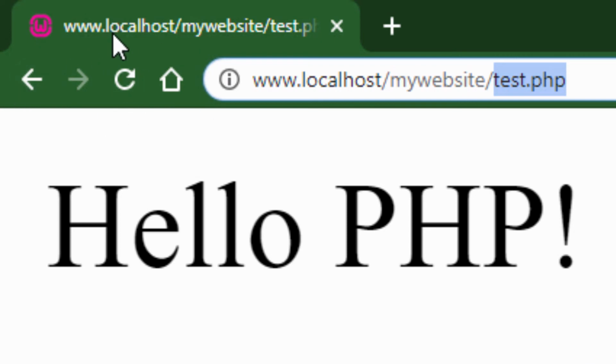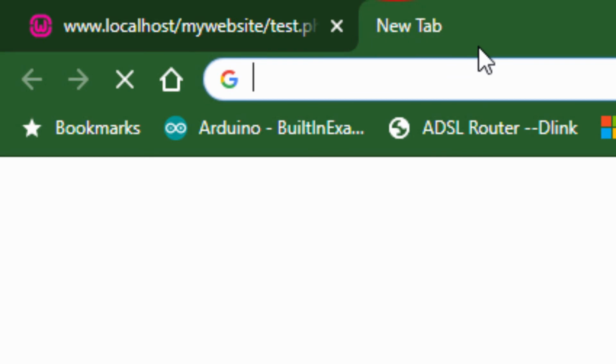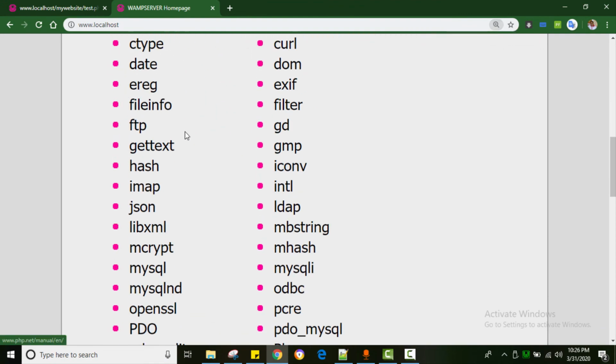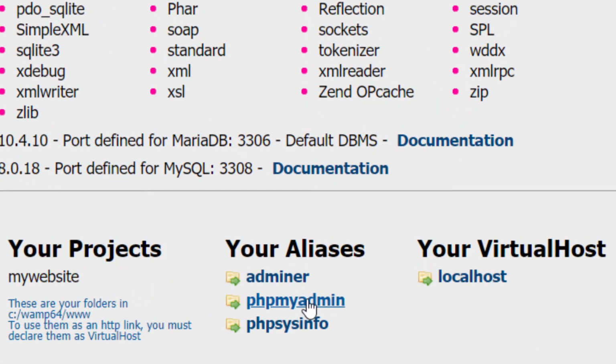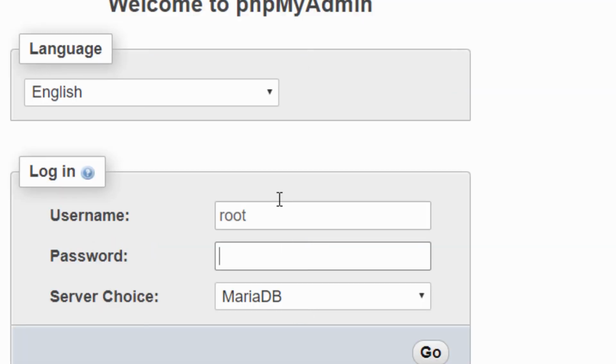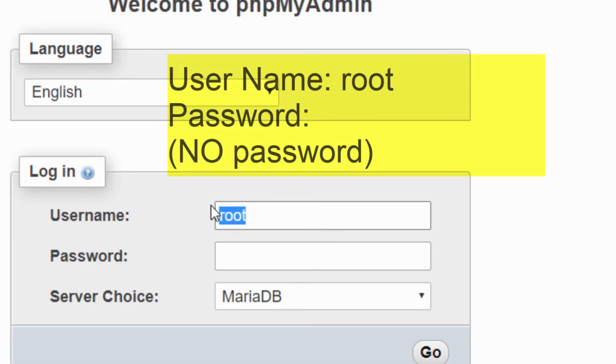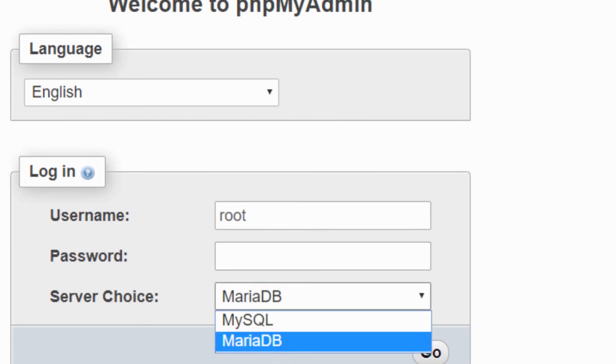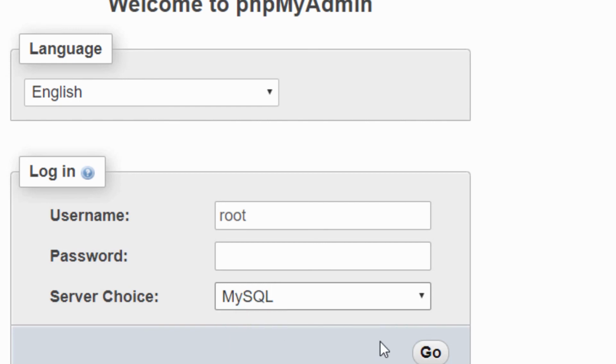Okay, now if you want to use phpMyAdmin, you can again type localhost, and then in this WAMP server page you can click on phpMyAdmin, and then you can give username as root and password is blank by default. Okay, but in your course your username is your student ID and even your password is your student ID. Okay, but here username is root and password is nothing. So server choice, just choose which one works for you. Let me try MySQL.